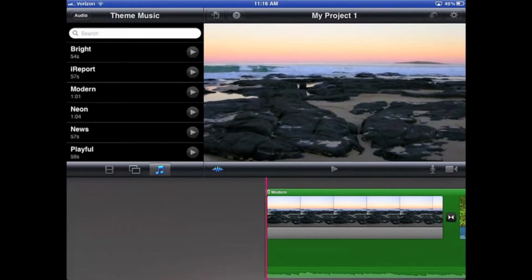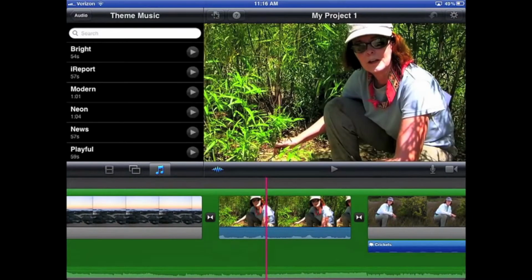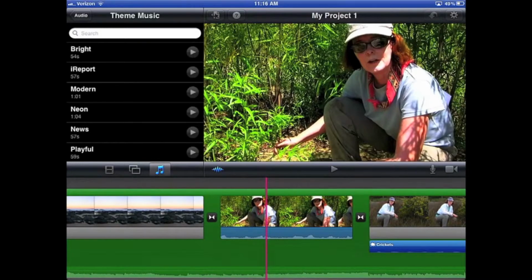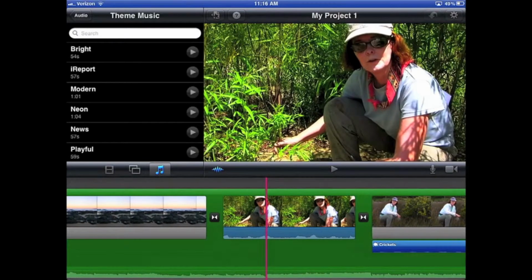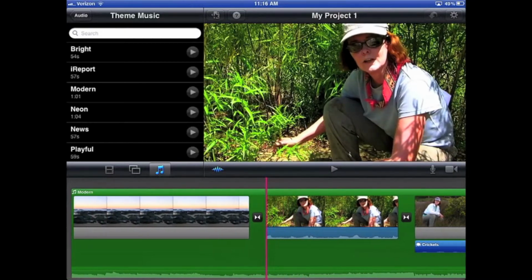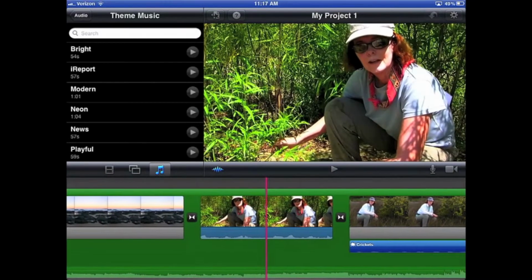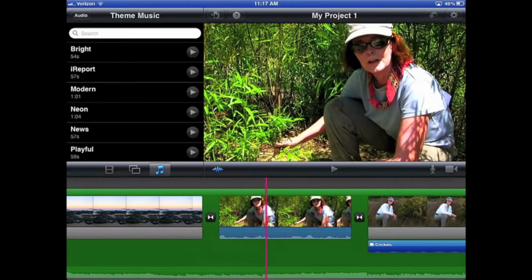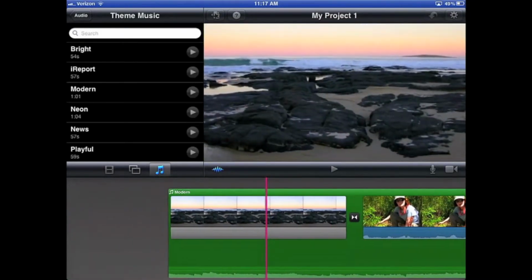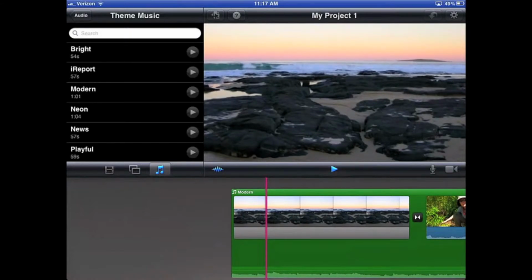But if you have a clip that has audio attached to it, iMovie will automatically do what's known as ducking, which means that the music will become softer as it goes past a clip that has sound to it. So let's play it and see how that sounds.